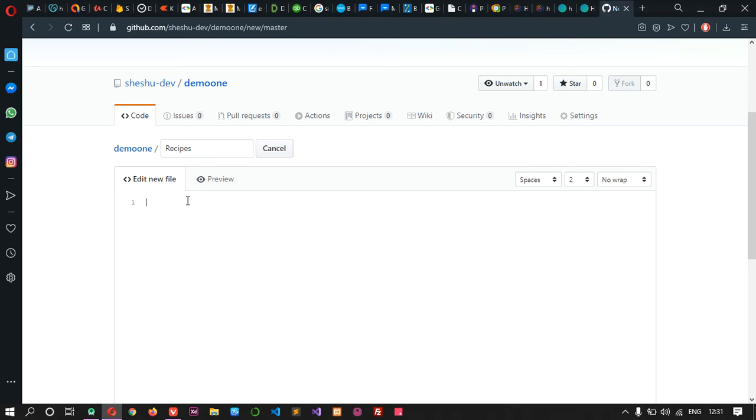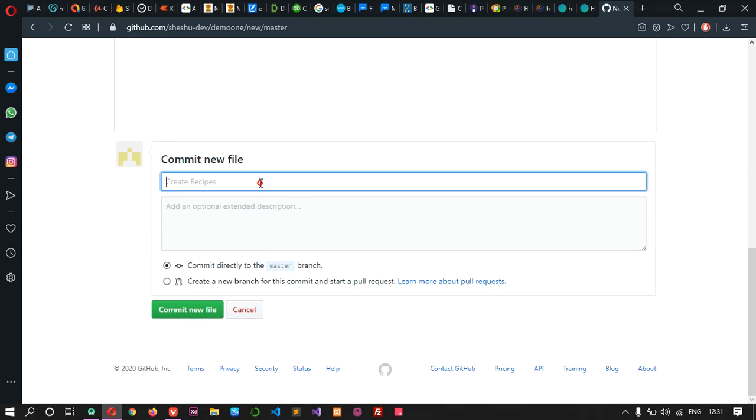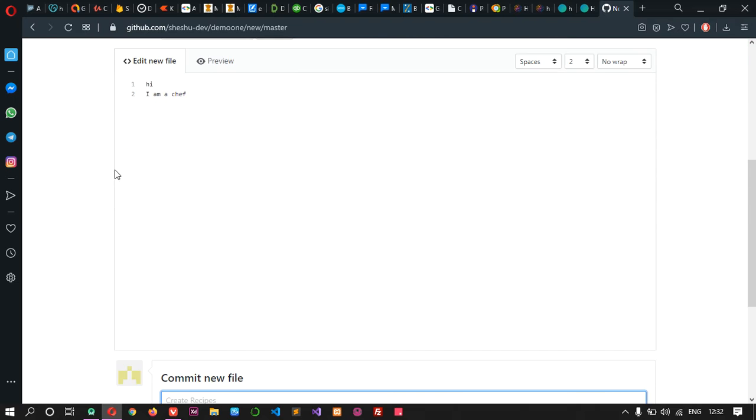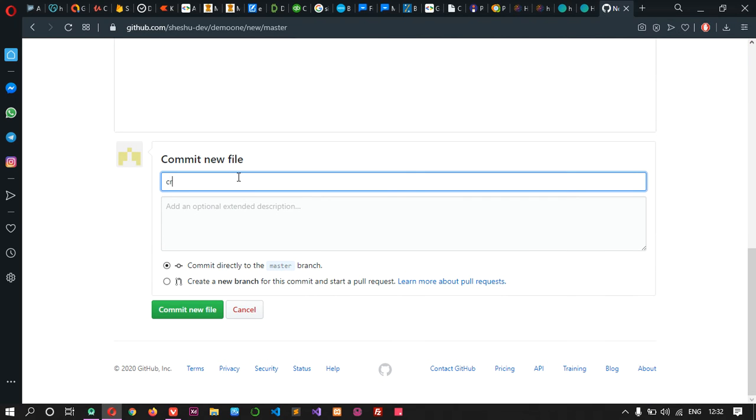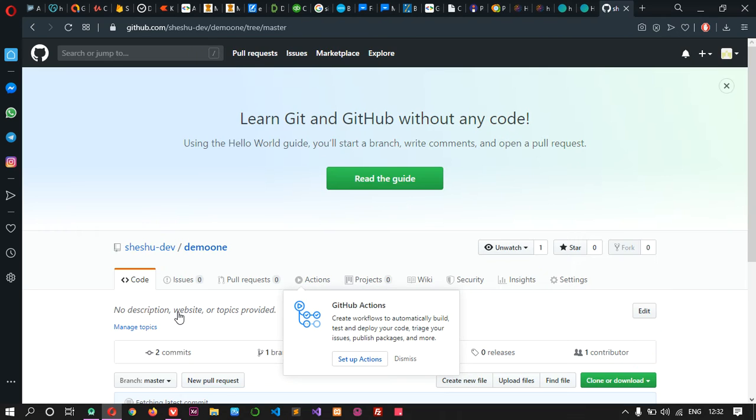First, you type in "Hi, I am a chef." After this, here we have a message describing what we did in this file: we have created a recipe file. Now, commit directly to the master branch, or create a new branch for this commit. Don't worry about this option. You can commit directly to the master branch and commit the new file. Now it will be committed.